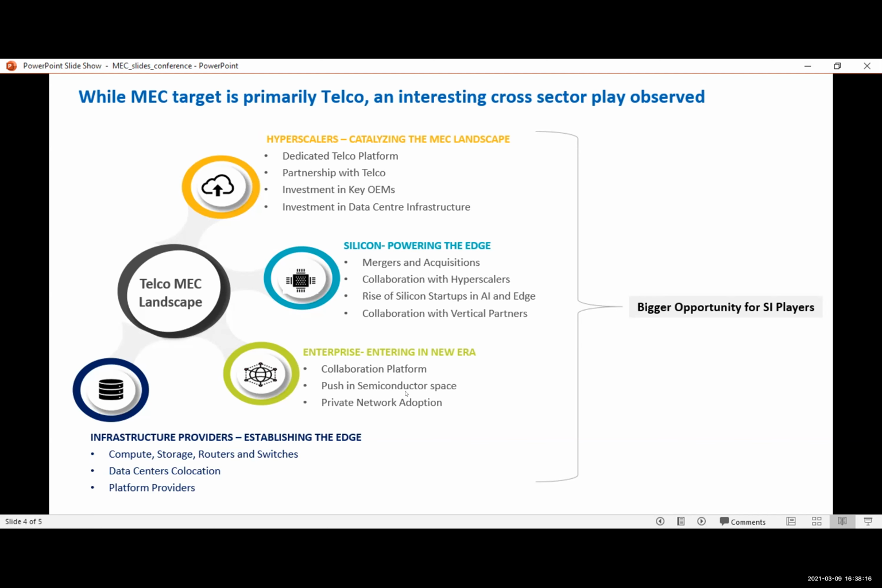And these enterprises are also pushing themselves into the semiconductor space. Toyota is an example, which partnered with a company called Denso, and it has its own chip manufacturing sector. Enterprises are also entering the private network space, where they will be using a dedicated private 5G. So enterprises will play a key role in the overall MEC landscape.